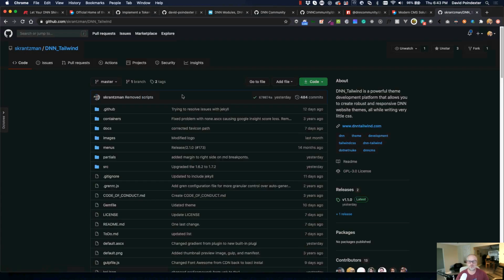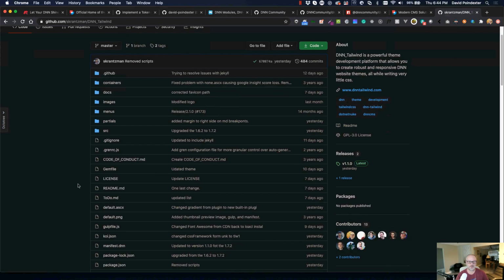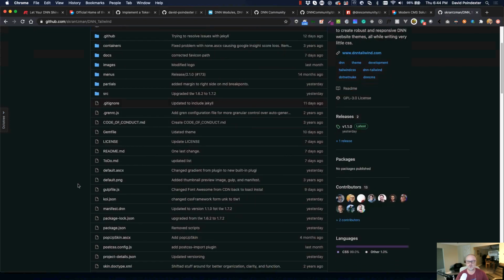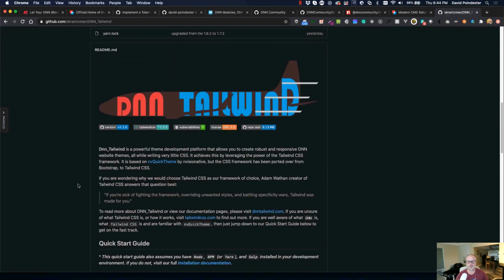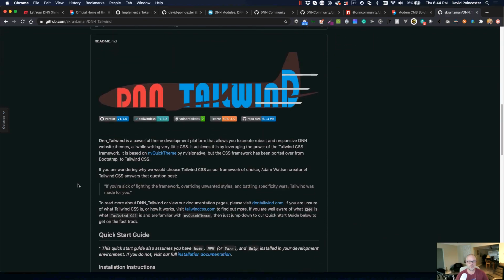So Steve Krantzman recently, I guess you would call it, forked NV Quick Theme, and he created his own. It's following essentially the same model that NV Quick Theme did, but it is based on Tailwind CSS, which is a really different philosophy for CSS, more lightweight and less frameworky, if you will. I mean, it is a framework, but it's a different way of thinking. I think he's already up to version 1.1.0, so it's really nice to see some new themes.